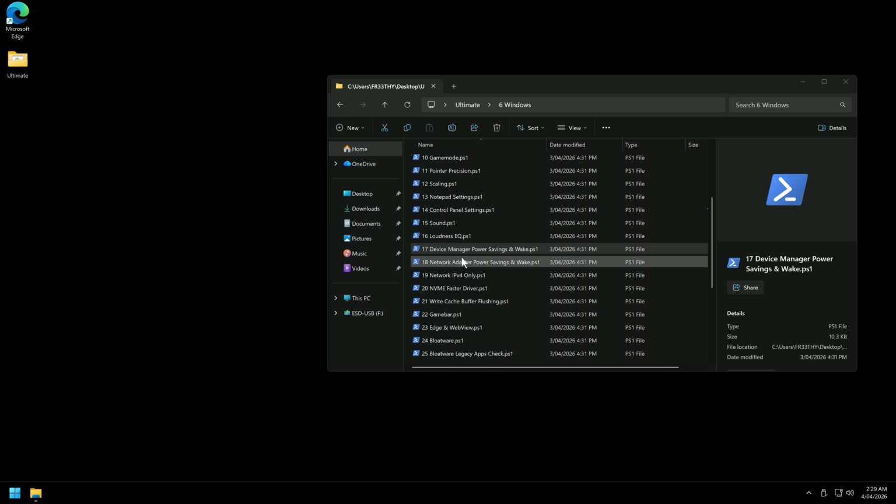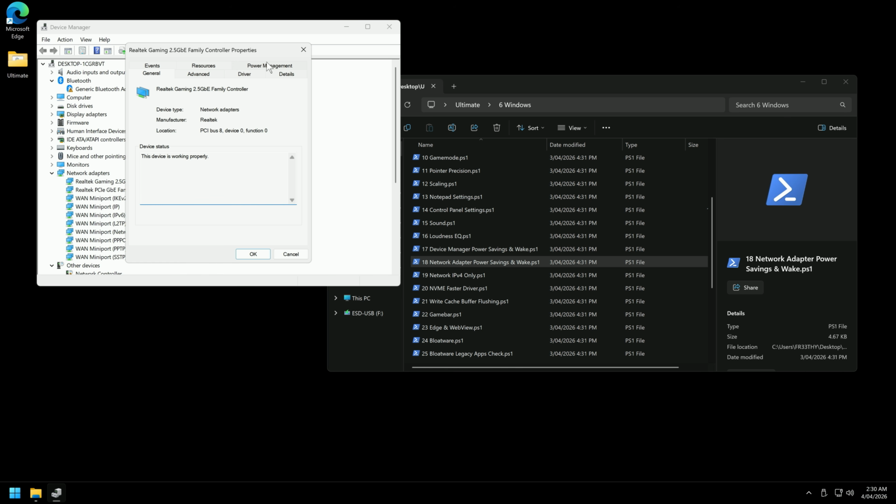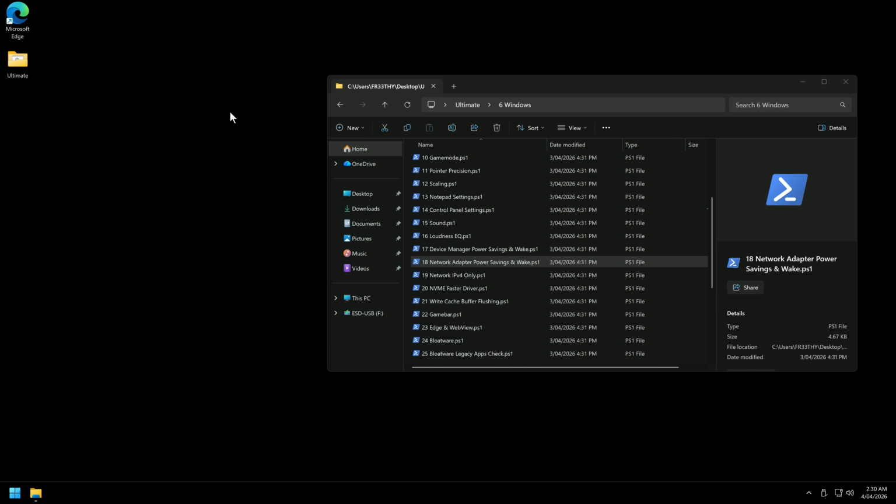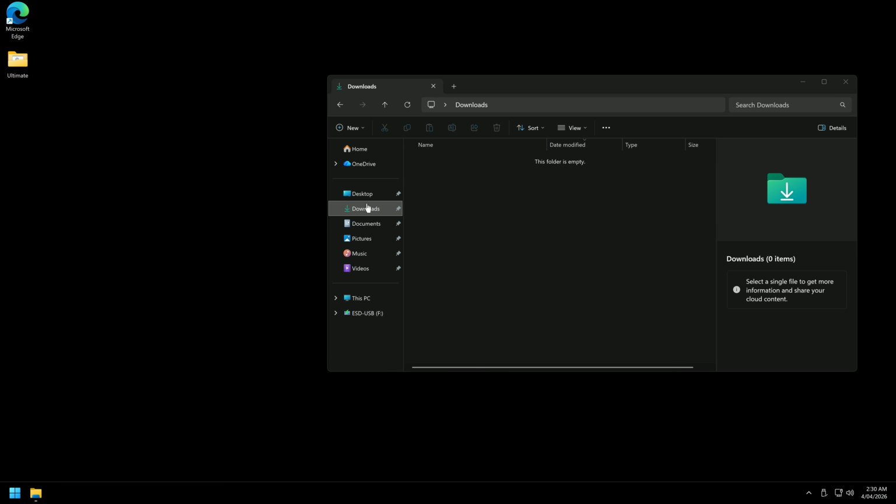The network one is separate as well. So there's network adapter, power, and wake. I'll show you guys that in action too. So by default, these are on. Well, actually I need to install the LAN drivers before we do this. So let's do this now. And we should have done that earlier on in the video.